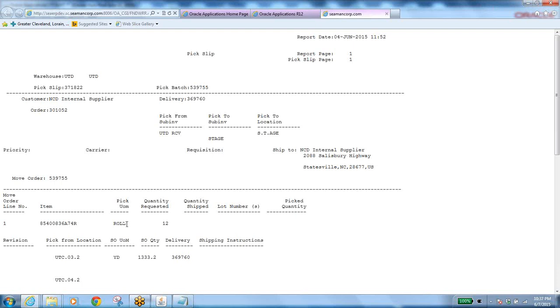Why? How many yards equal to rolls? There is a unit of measure conversion. What is conversion? Dozen is also a unit of measure and one number is also a unit of measure. How many numbers equal to 1 dozen? 12 numbers equal to 1 dozen. So 1 number equals 1 by 12 of 1 dozen. That factor is the conversion factor.